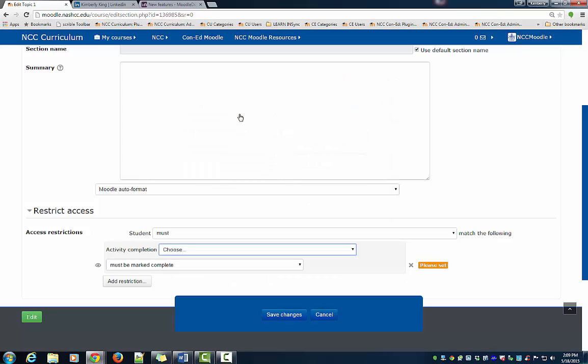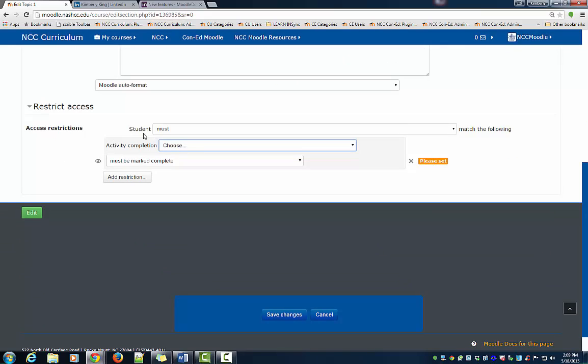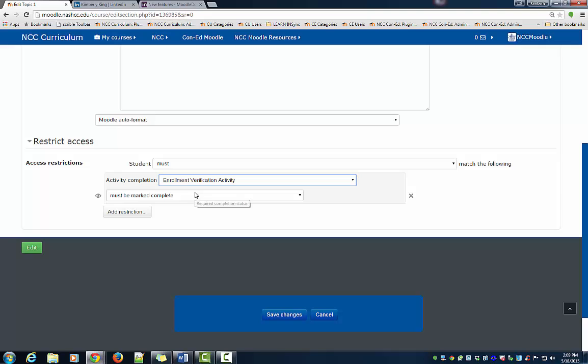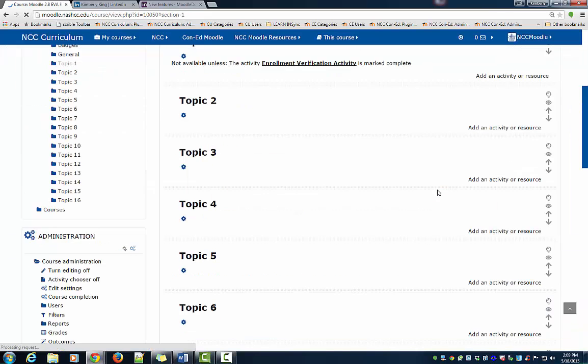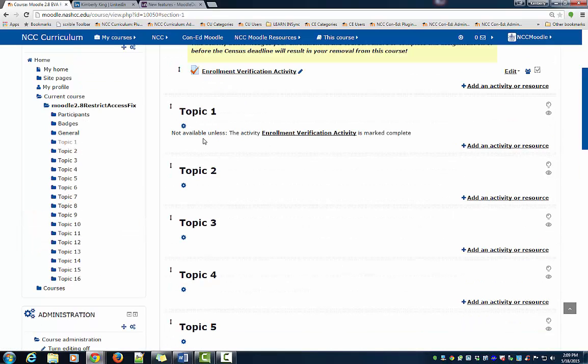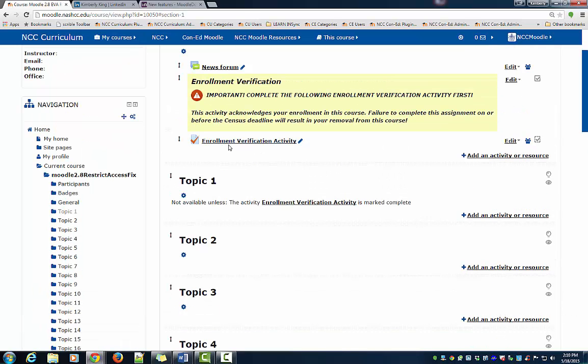Click that button, and now we're going to set it so that the student must complete the enrollment verification activity, and that activity must be marked complete. By saving those changes, you now restrict access to that content based on the enrollment verification activity being marked complete. You will notice to the right of the enrollment verification activity, the checkbox for the activity completion is a dotted square. By being a dotted square, that indicates that the student cannot manually mark that complete.